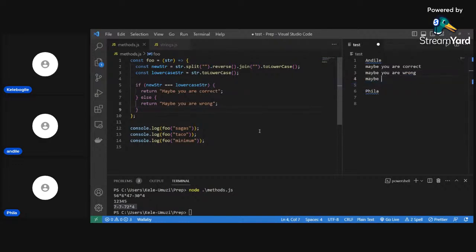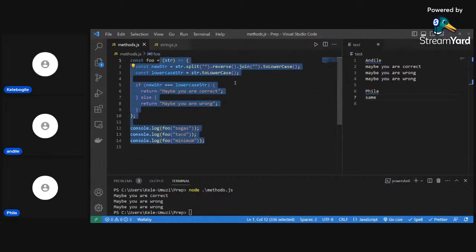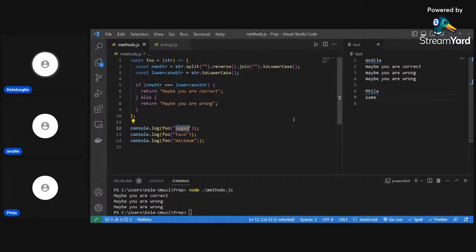And then maybe you are wrong again. And Pila, what do you think? Yeah, I agree too. So basically here we're just checking if this string that we passed in is a palindrome or not.